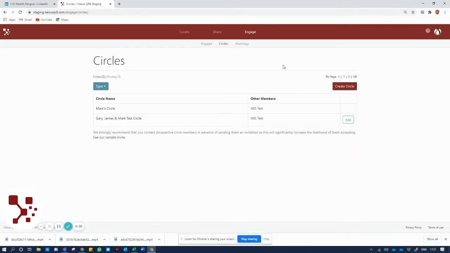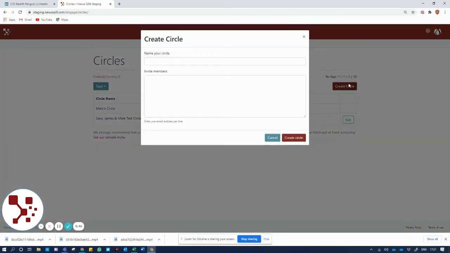So you'll have heard me talk about circles before. Circles are groups of individuals. They might be friends or colleagues from a place of work, or people with whom you just share an interest in a topic. You can create your own circles by clicking on the Create Circle button.